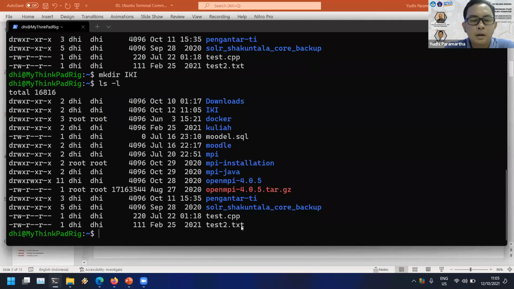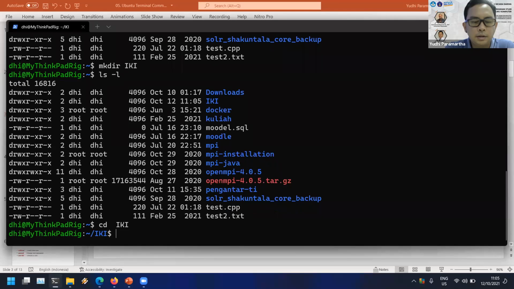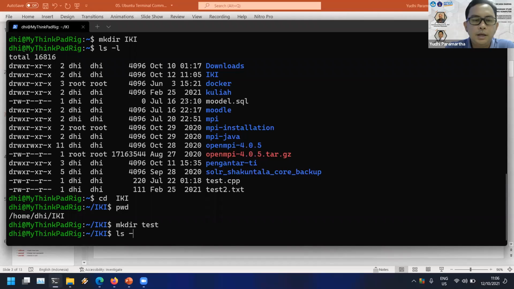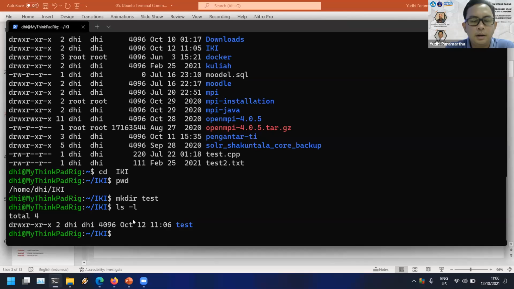Okay, maybe we open the IKI directory. We are here now in the home directory and the IKI directory, and we will be working in this directory. For example, we create a new directory, for example, test, and when we see the content of the folder, we will see the test directory. Okay, for removing the directory, we use rmdir.